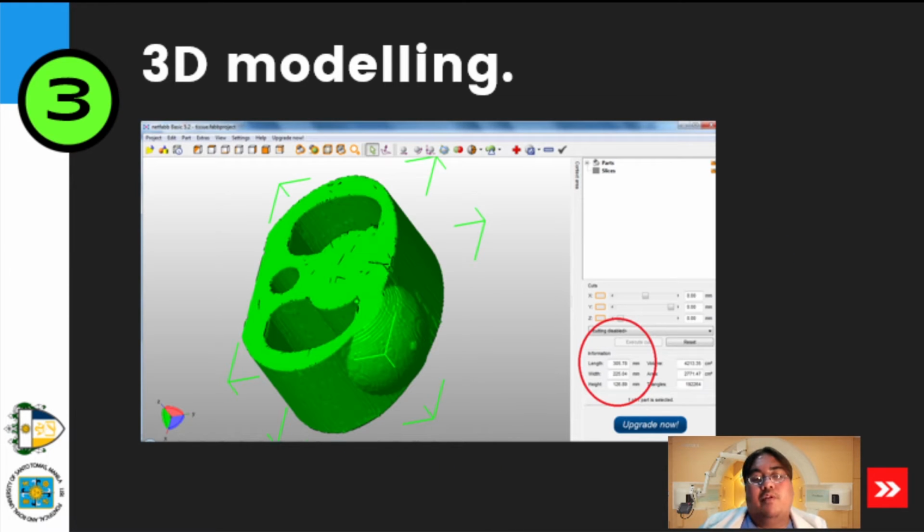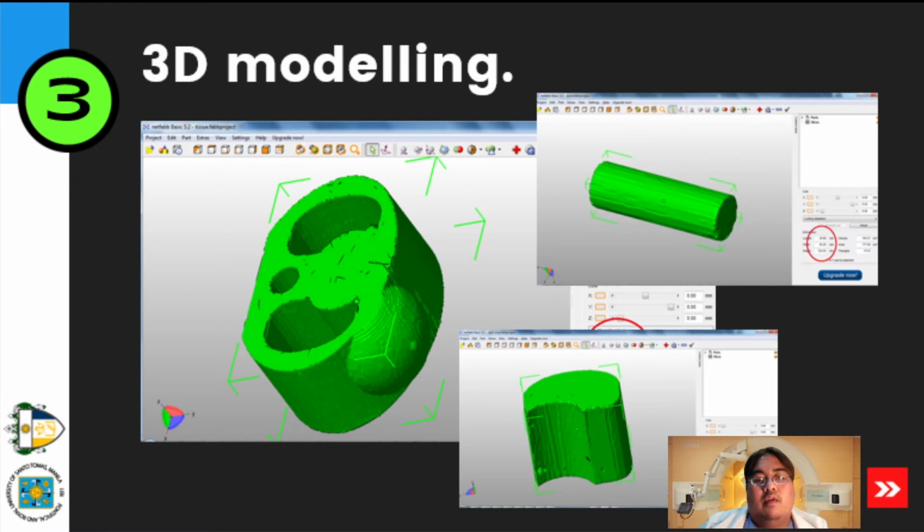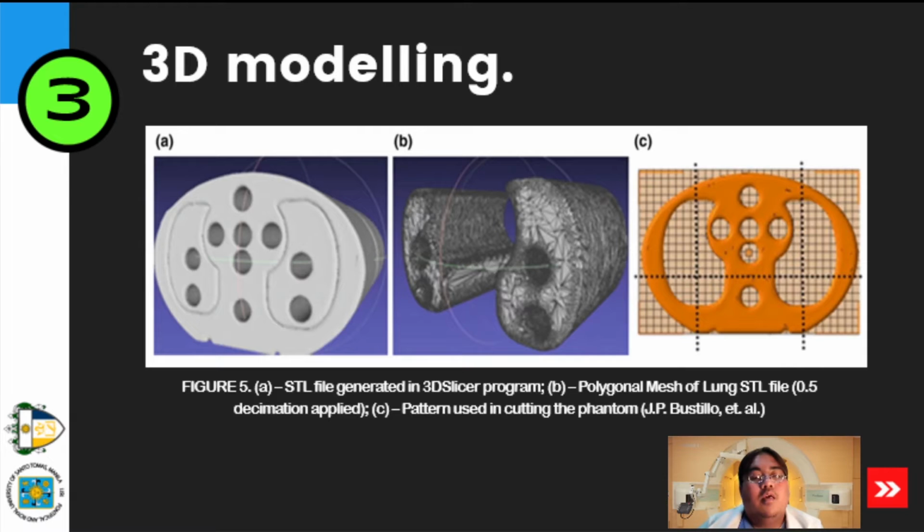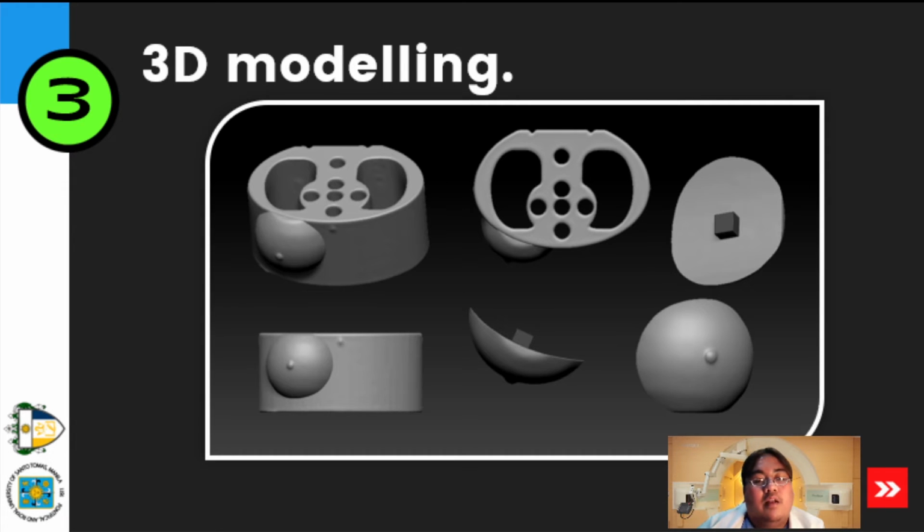Here is an example of the 3D volume rendering for the body. Then we have the lung. Then we have the spine component. Here we have on figure A the STL file generated using the 3D Slicer program. Figure B is the polygonal meshing of the lung, also an STL file, with 0.5 decimation applied. Then lastly is figure C, which is the actual pattern used in cutting the phantom. So there you go, here is the final output of the 3D modeling.